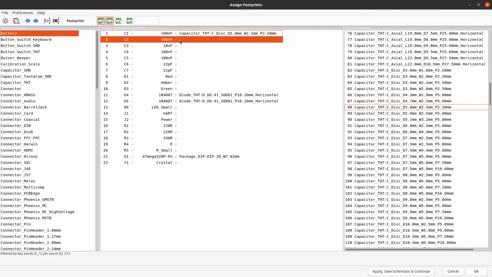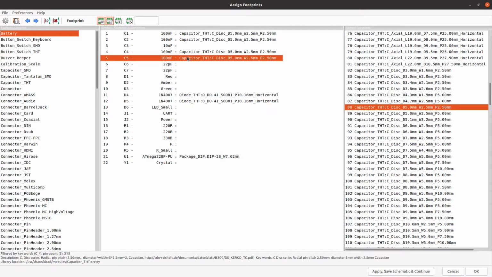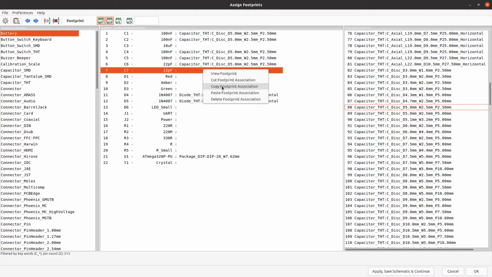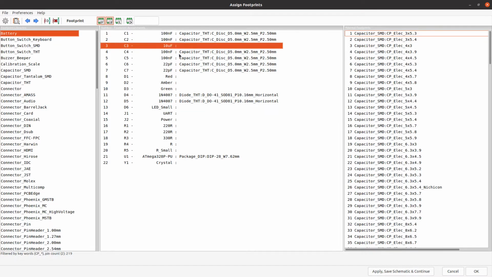And you can do multiple ones at a time, so I know that all these 100 nanofarads are going to be the same. In fact, I also know that the 22 picofarads are the same size, pretty much. So I can copy the footprint association and then paste that there as well. So there's different ways you can fill this in. The 100 microfarad, however, is very different. This is going to be an electrolytic can style, and it's going to be vertically mounted.